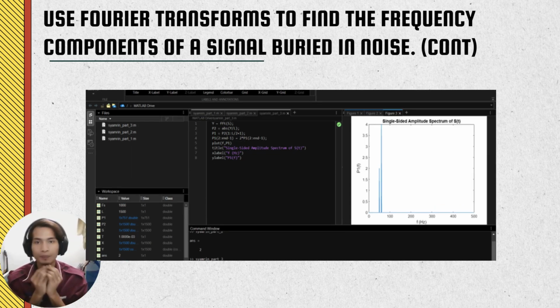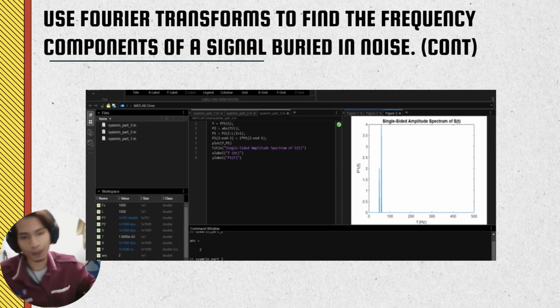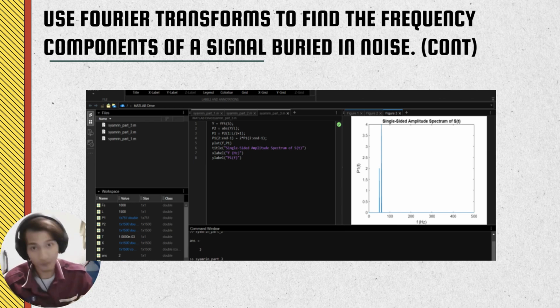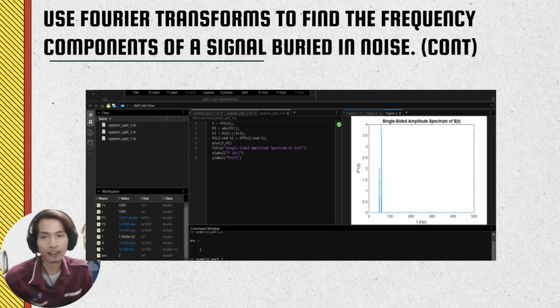So the last step of my part is to plot a single-sided amplitude spectrum of S(t). We just need to take the Fourier transform of the original signal and retrieve the exact amplitudes. That's all from me. Thank you.